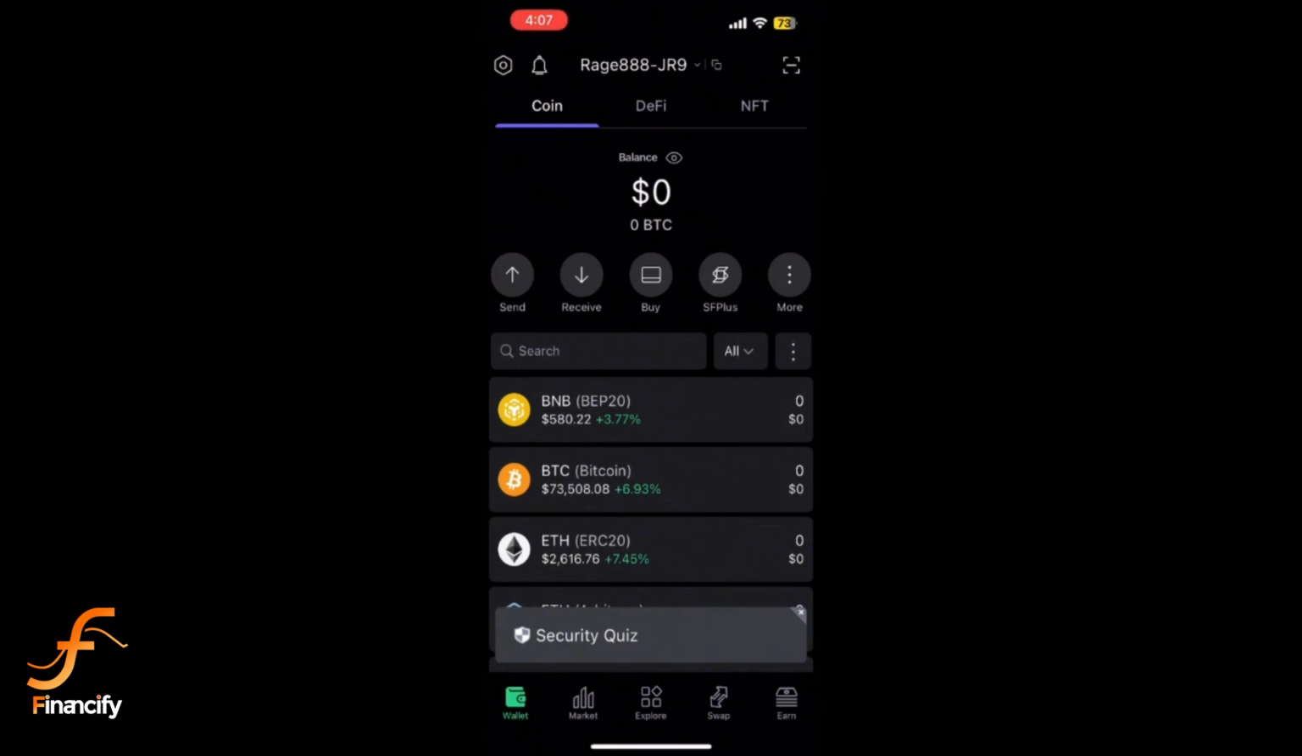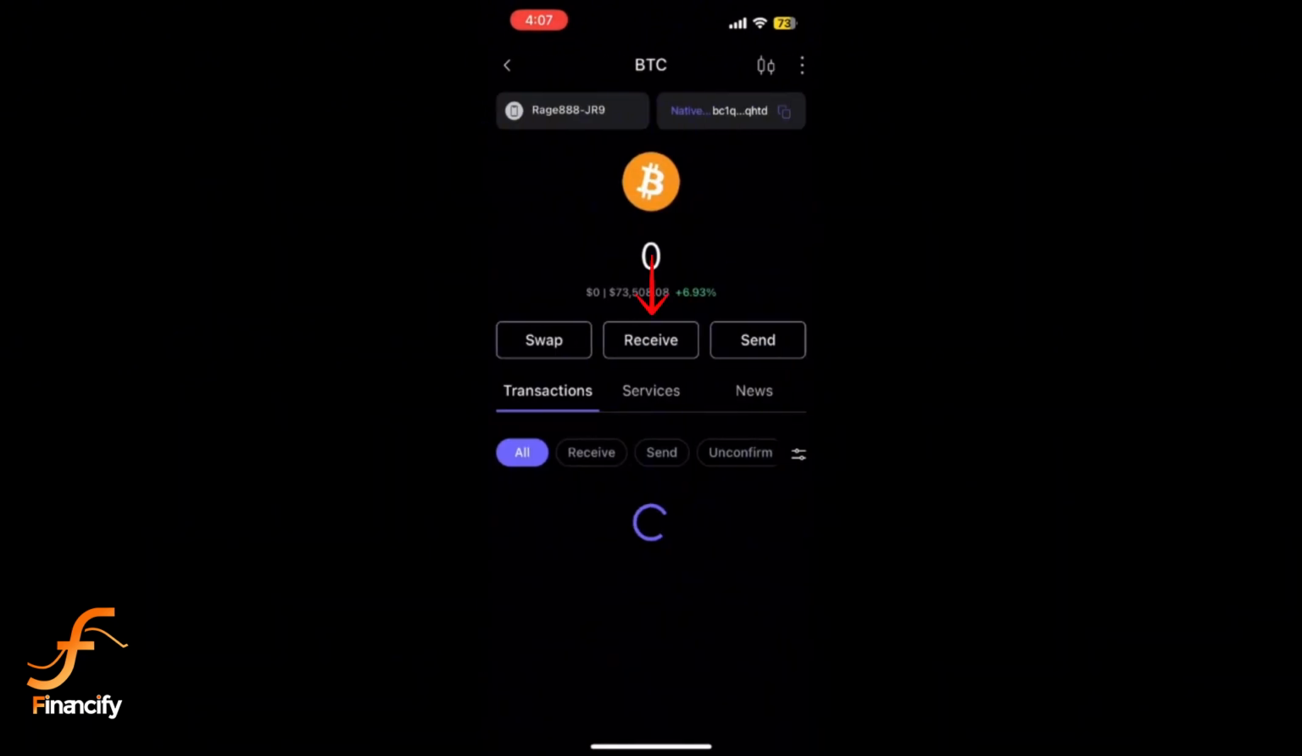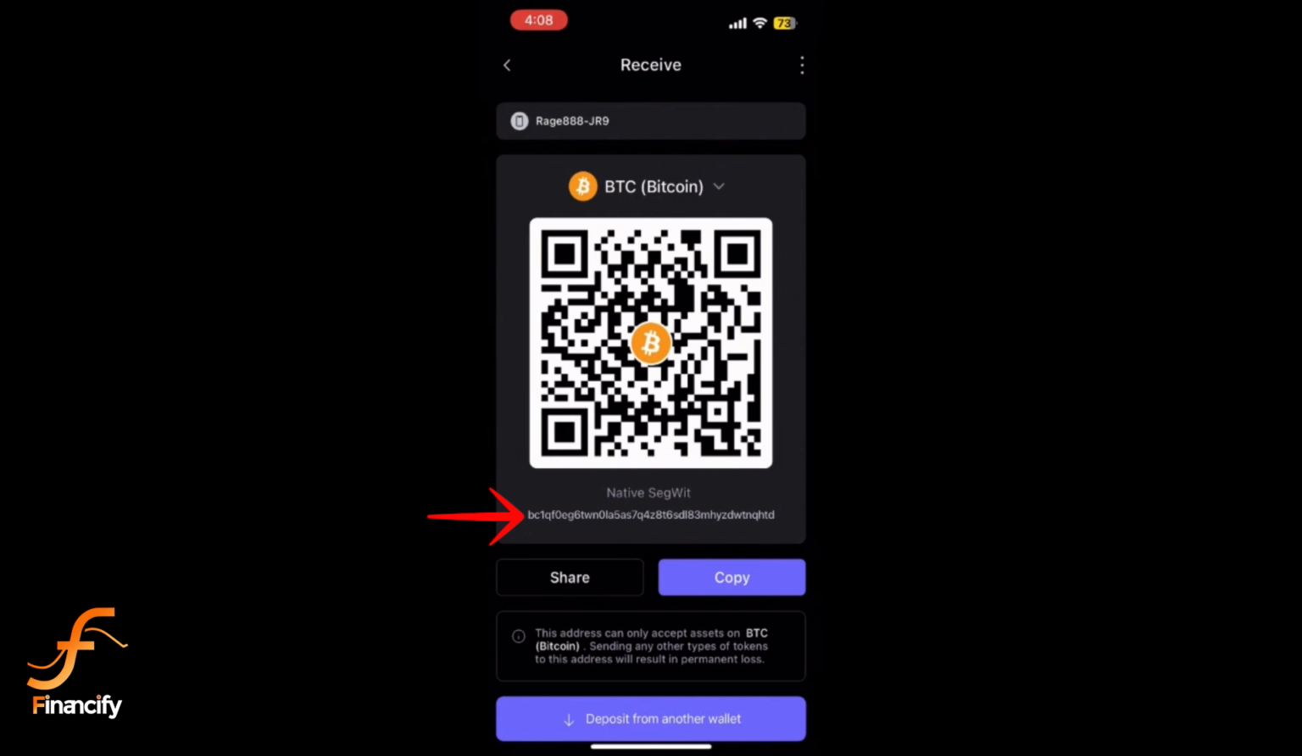Once you are in the crypto space, tap Receive. You will see a QR code and the wallet address below it. Tap on the address to copy it to your clipboard. And that's it. You now have your Safepal wallet address ready to use.